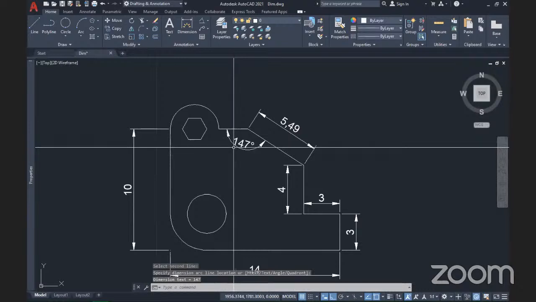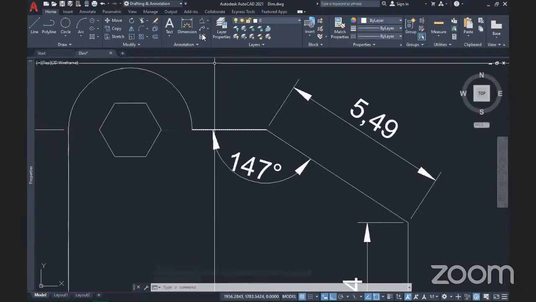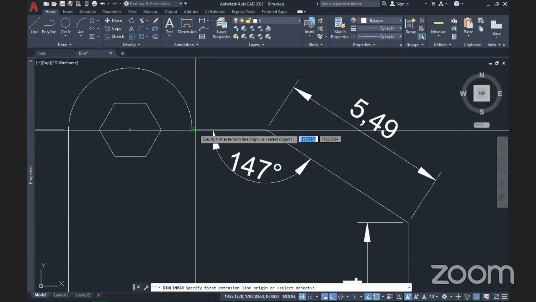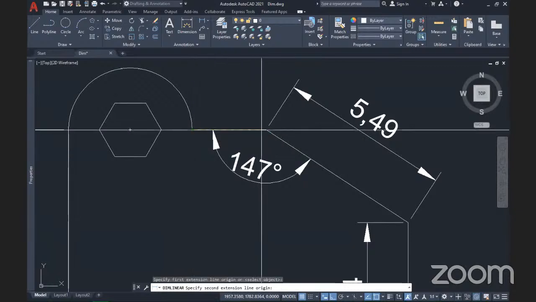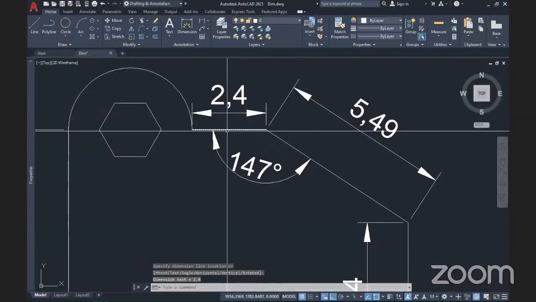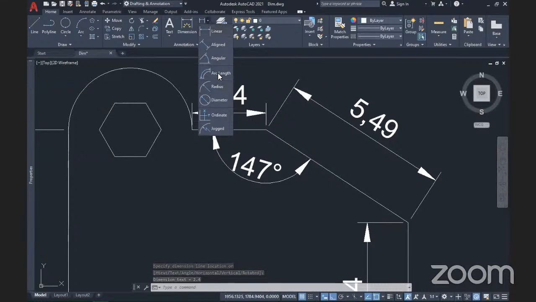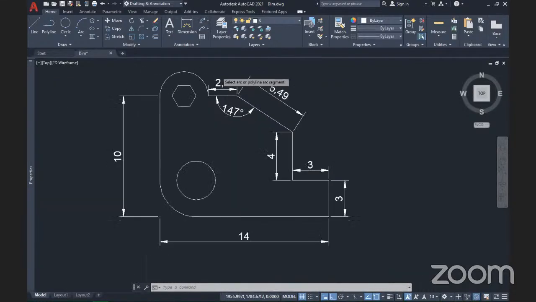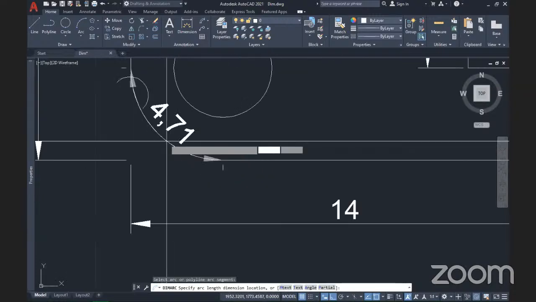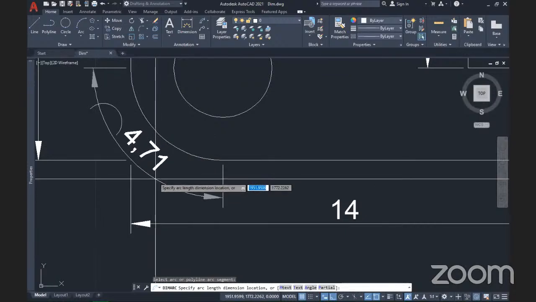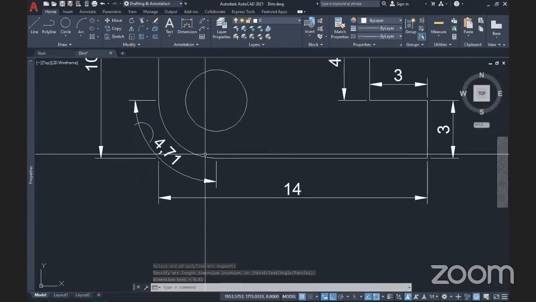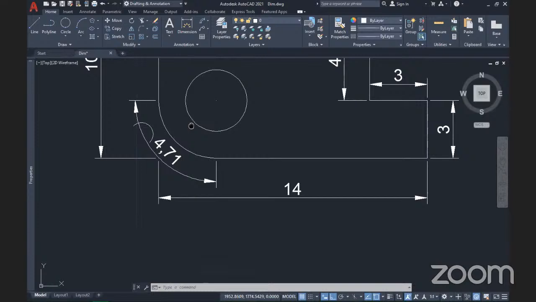Now the next one is to get the dimension of this, the length of this line. So I come for linear. I'll pick this point and the second point, and up I go 2.4. Yes, correct. Now we'll go for the next one, which is arc length. I want to know the length of this arc. I just come and click on the arc, and then drop it over here. Because you can see the indication here showing that this is the length of this arc. From this point to this point, this is the length of the arc.